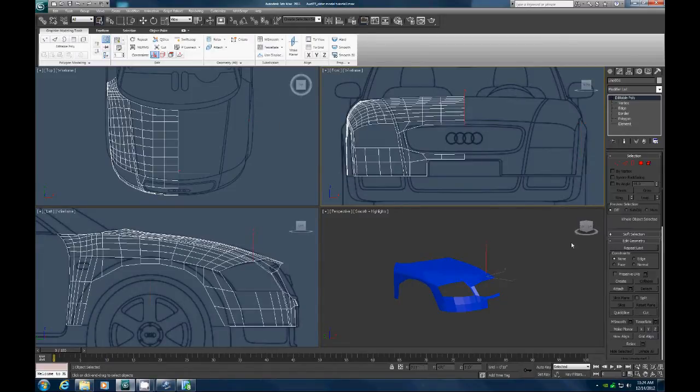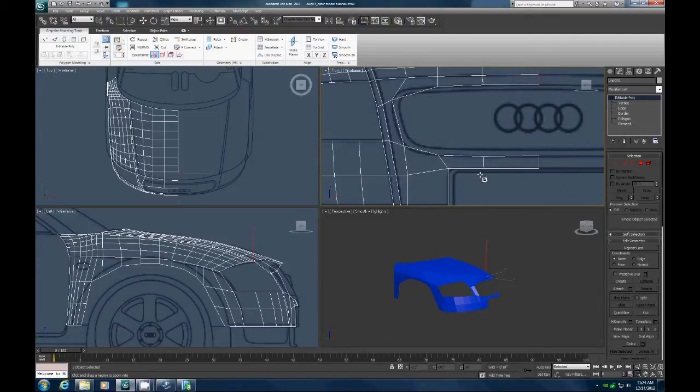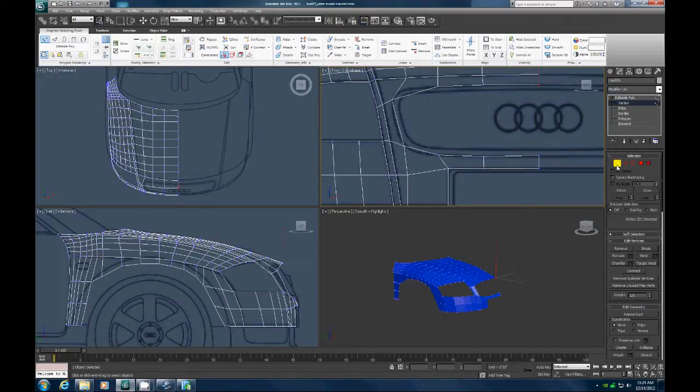Okay, let's start here. Now, the way I work is to clean up the sections as you go. It just makes it easier. I like to just clean up my sections before I move on to a new part. So let's do that now.